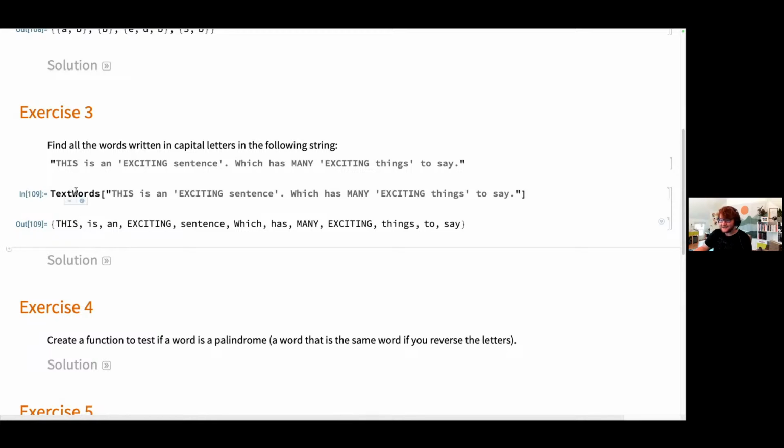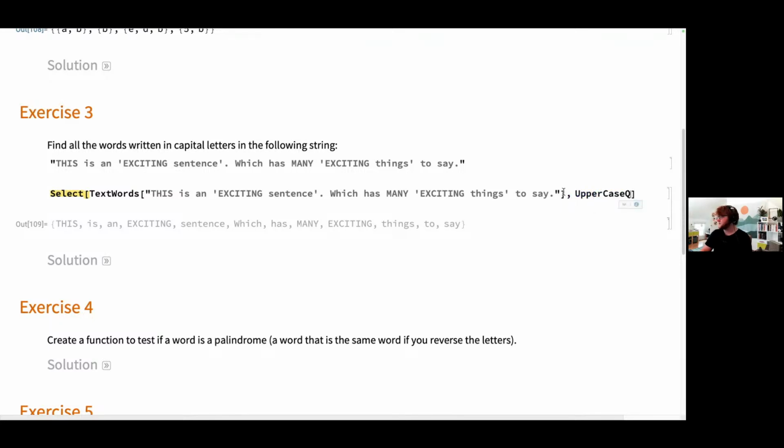And then I'm going to want to select based on if they are uppercase or lowercase. Luckily, we have a function called UpperCaseQ, which will return true or false, which is what Select needs, based on if something is in uppercase. So all I've got to do for this is select the ones that meet the pattern UpperCaseQ. What Select will do is look at this one and say, is this uppercase? True. Then I'll return it. Look at this one. Is this uppercase? No. So I'm not going to return it. Now we get our nice little list of all of the words that are in capital letters. Fantastic. So hopefully that was clear enough.